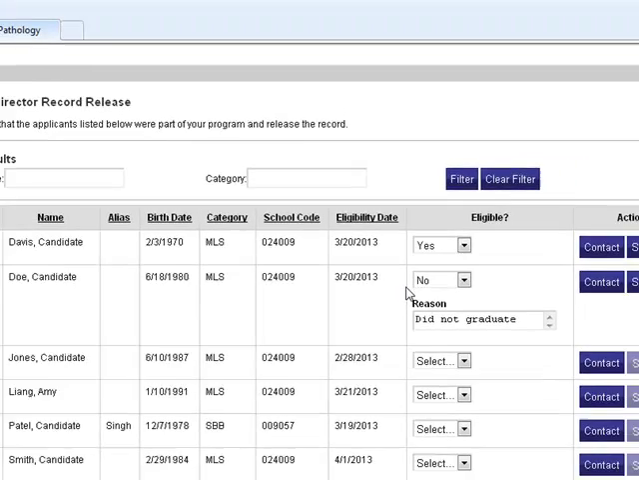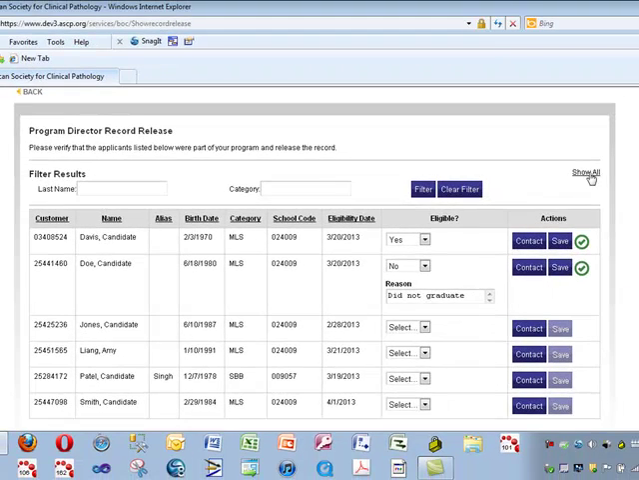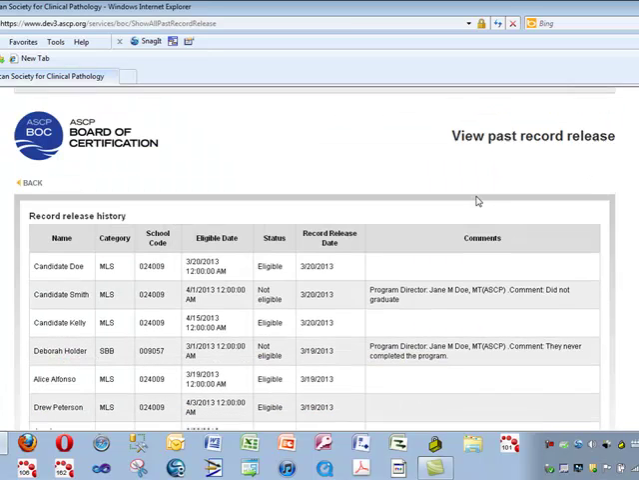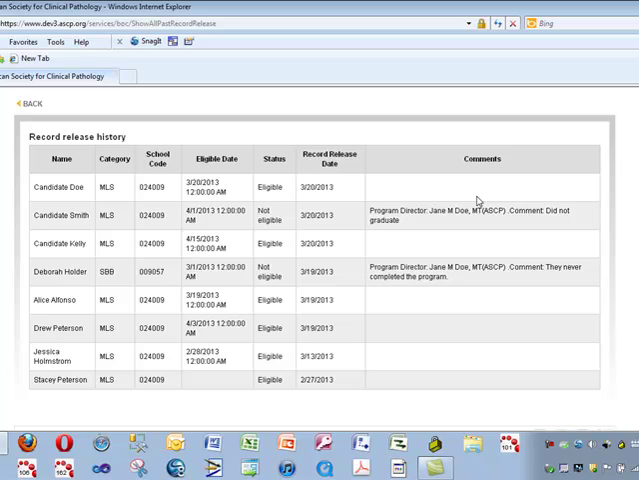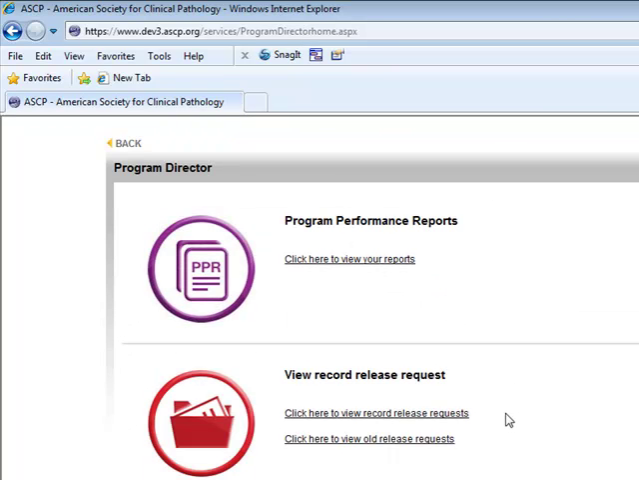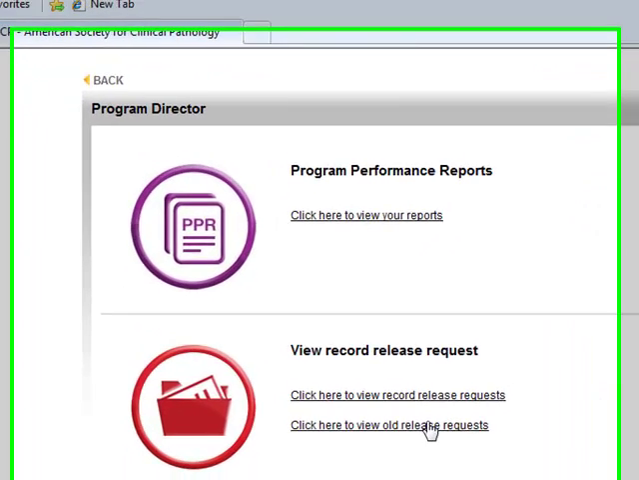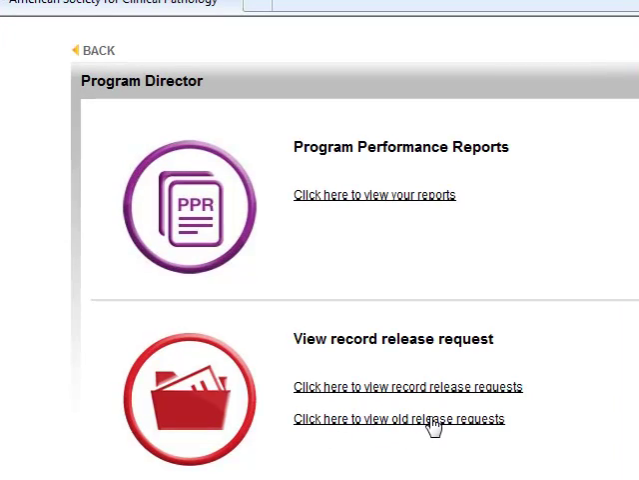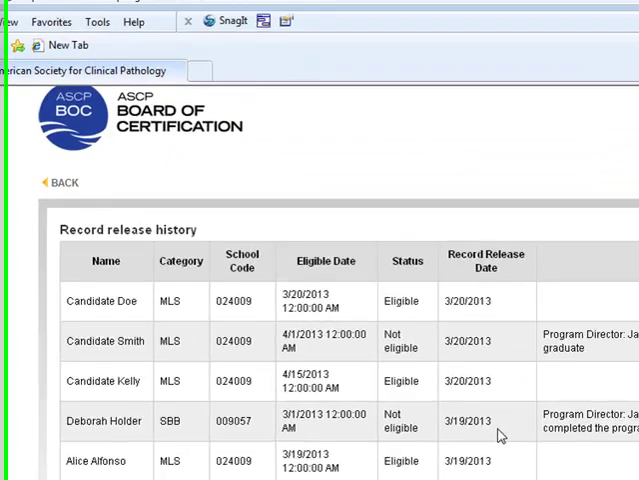Another feature of the system is show all. Basically, the show all just has a historical view of all your previous record releases. As you can see, the candidate Doe that I just released is right here, showing that they were made ineligible. If I go back, it's going to go to the main menu. If I click here to view old record release requests, it's going to show me the same screen.